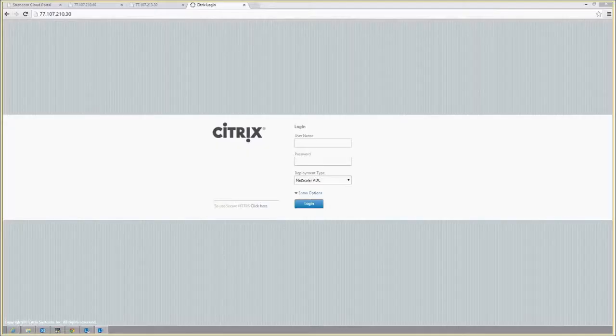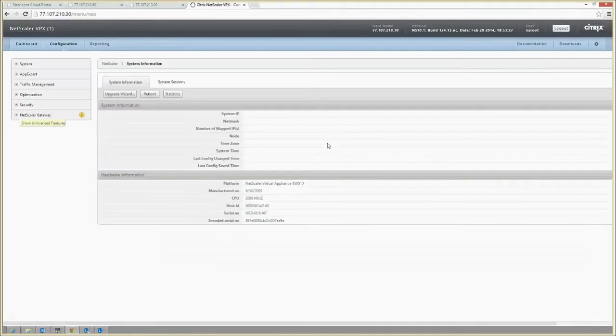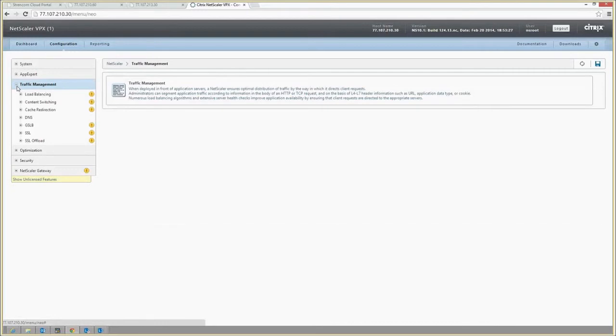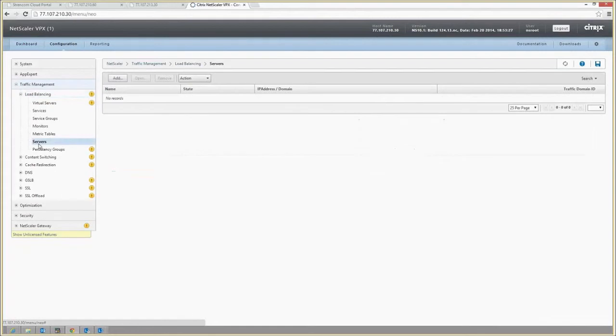Okay, so our NetScaler has finished booting and we're about to log back in. We should now see the license features on the left-hand side of the screen. So you can see traffic management is now licensed on the box, and we will be able to create our load balancing rules. So the first thing we need to do for load balancing is we'll program up the servers first. So under load balancing, we'll go to servers.